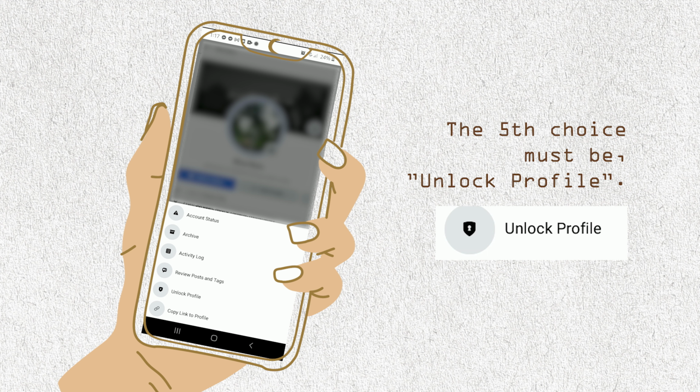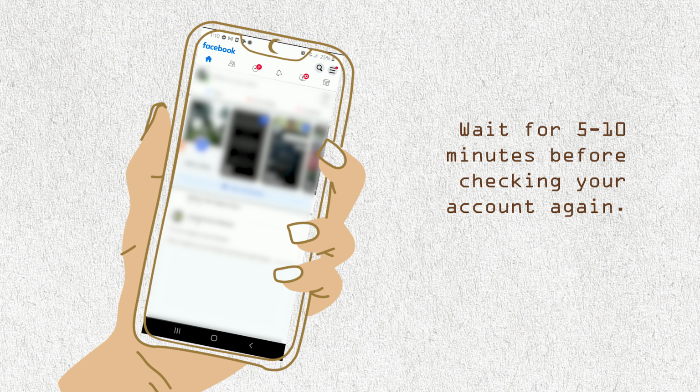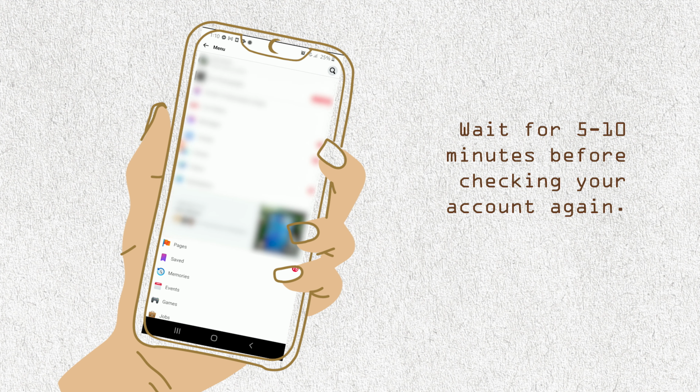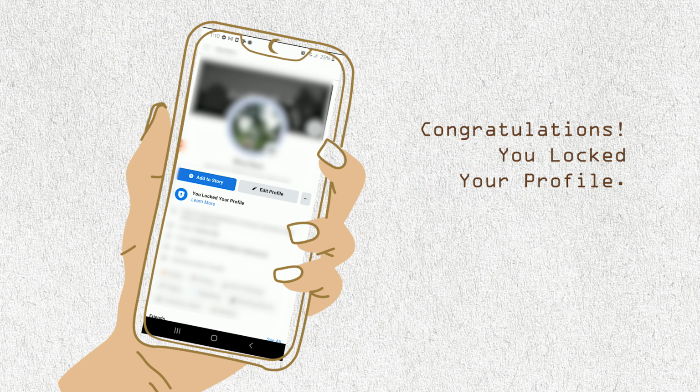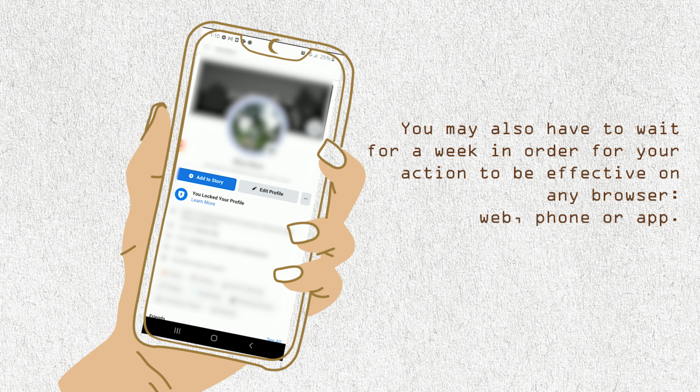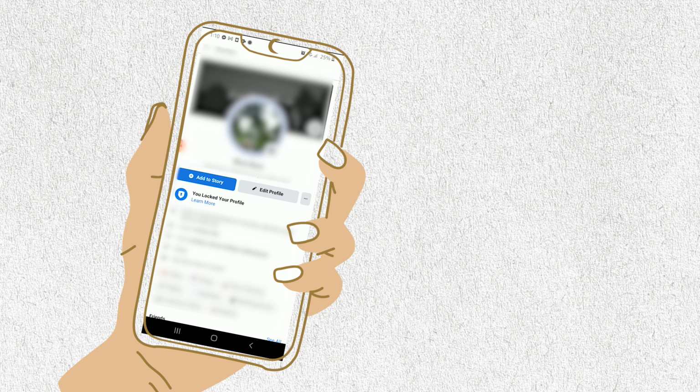You may have to wait for 5 to 10 minutes before checking your account again. And as soon as you see that you locked your profile sign, you're finally done. Congratulations! You may also have to wait for a week in order for your action to be effective on any browser, web, phone or app. Patience is a virtue, trust me on this one.